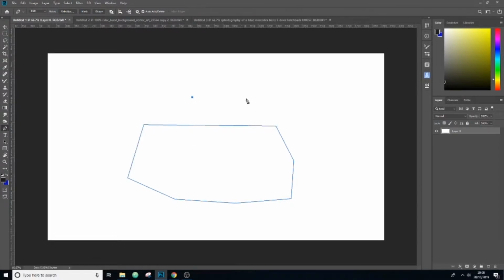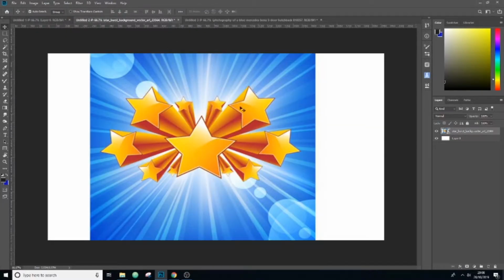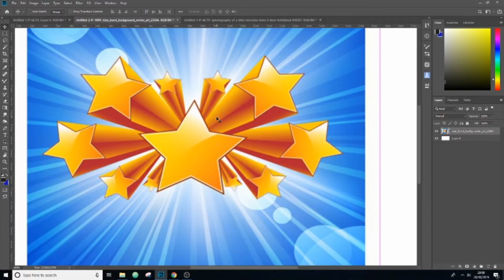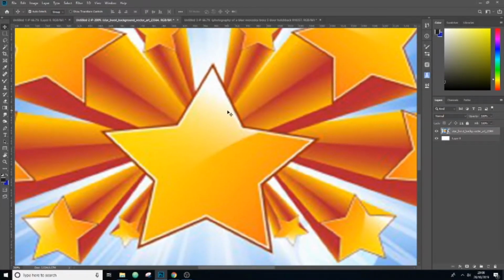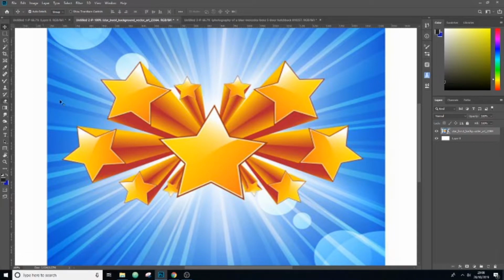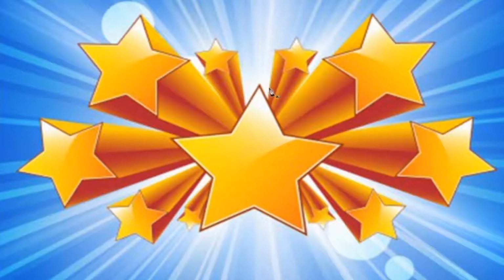Now this is great if everything in the world was square, but it's not. Now let's use this example of a star. So here we have a star. Let's zoom in a little bit. Zoom out, it's a bit close. Let's select the pen tool again and start making selections.